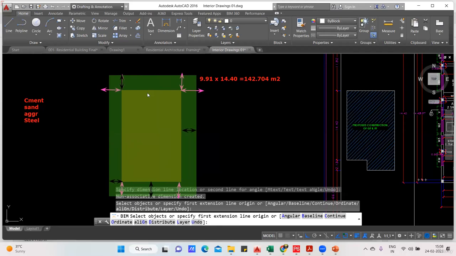So what you're supposed to do? Nothing. Whatever length you got, 9.91. So this was my 9.91. But now I'll not take this 9.91. I'll add 1 meter for this side, and I'll write 1 meter on here. So I'll just add it, and that will be my total breadth. Similarly, coming to the length side, 14.40. So this was my 14.40. But now what I'll do, I'll add 1 meter from this side and 1 meter from this side. Got it? So that is what you're supposed to do now.